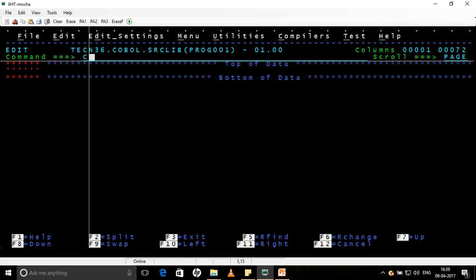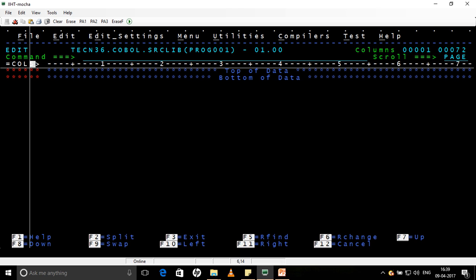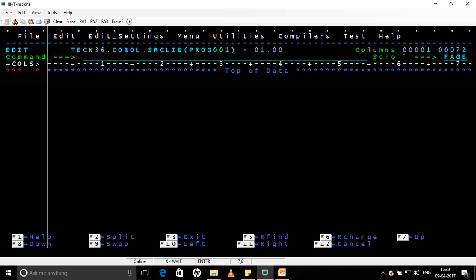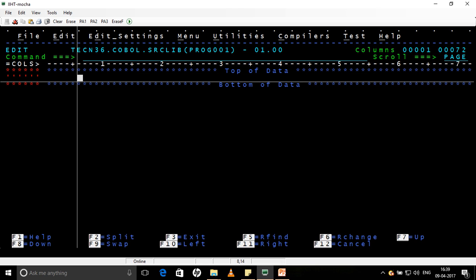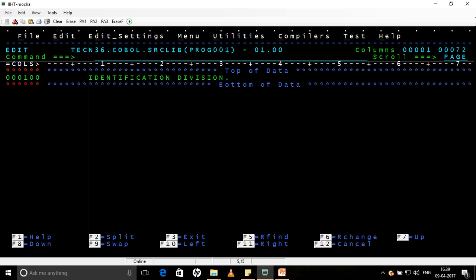Now let's do one thing, let's put COLS so that you know how we have to enter the data. If you see here, I am coming to after 6th, 7th also I am leaving. Now here is where I am coding my identification division. Now I'll do a NUM ON COBOL.